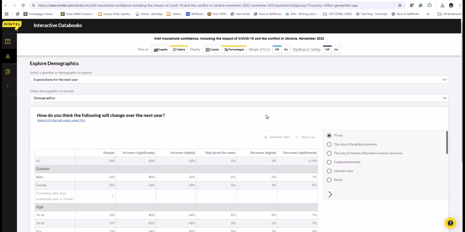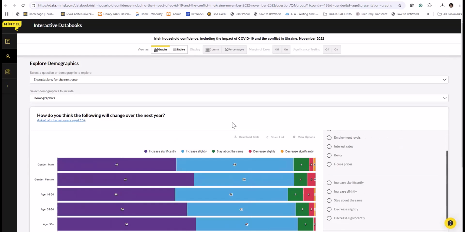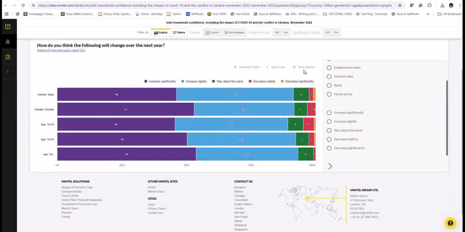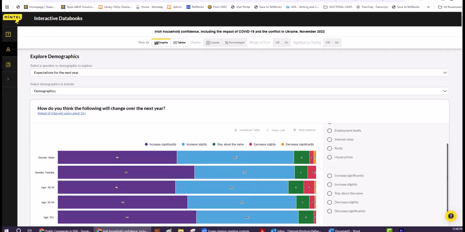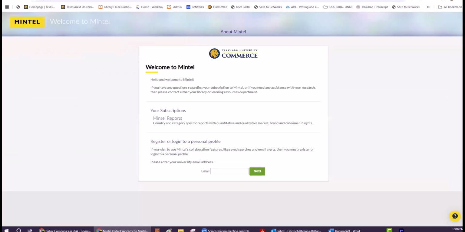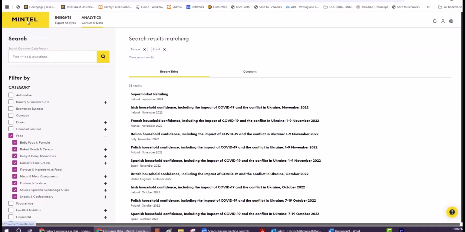Let me see what else I want to show you. Oh, okay. The data comes in different formats, tables and graphs. It is a table now, so let's go to graphs. Here it is. Yes, I think I showed you everything. Do you have any questions here? Okay, so it is good. One more time, Mintel is good for analytics, business analytics, and also for consumer data.